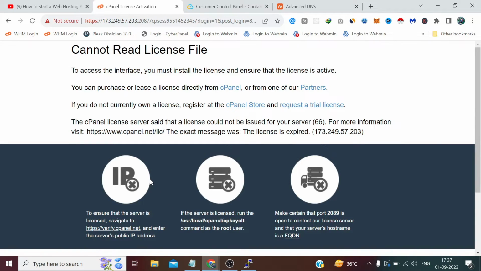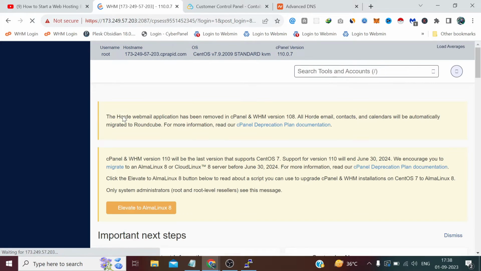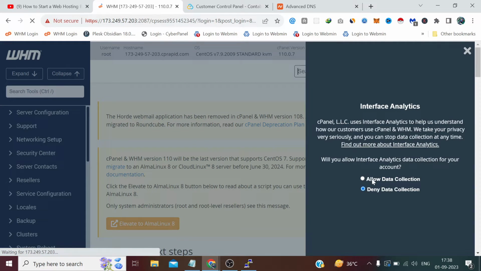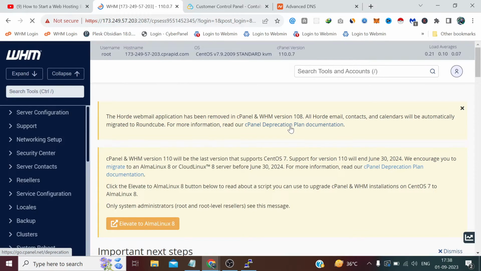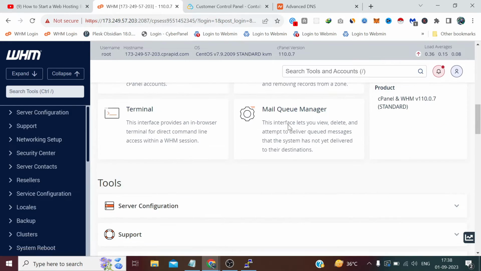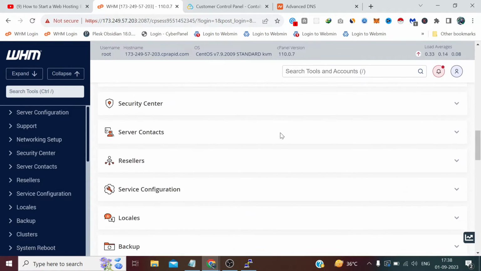Now let me refresh this page. And you can see our cPanel is up and running. Sorry, WHM. You can say WHM cPanel, both are the same thing. I have explained in my previous video, it's the admin panel of cPanel. So you can see we are running our WHM very smoothly, the same WHM through which we are familiar.